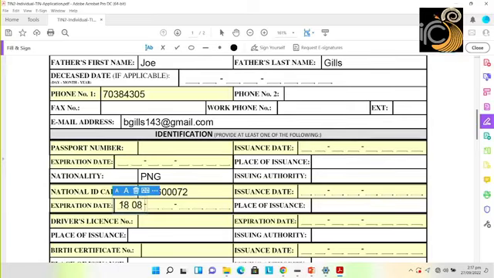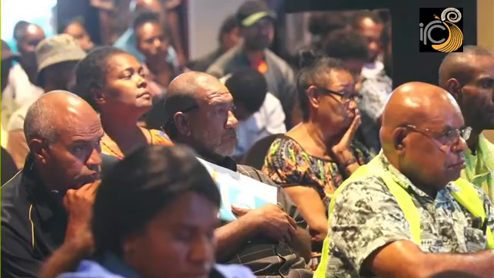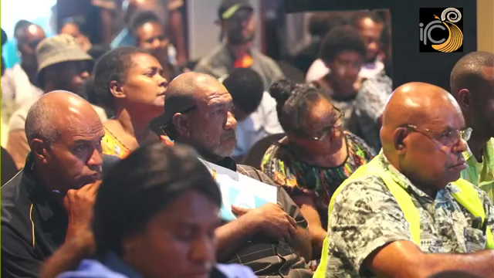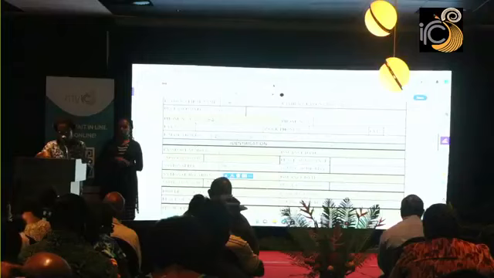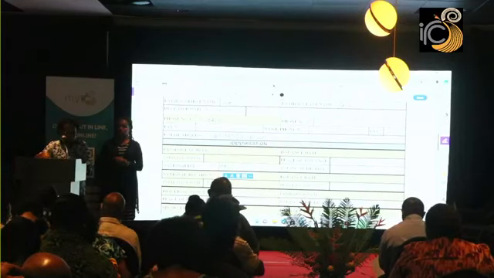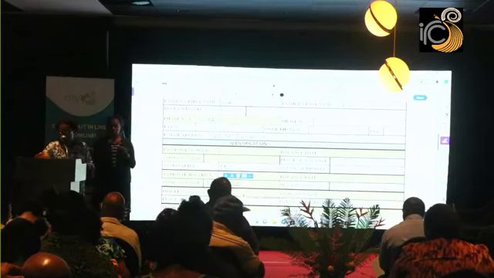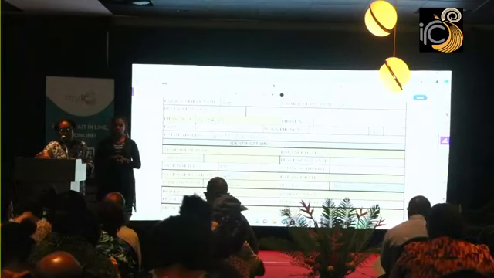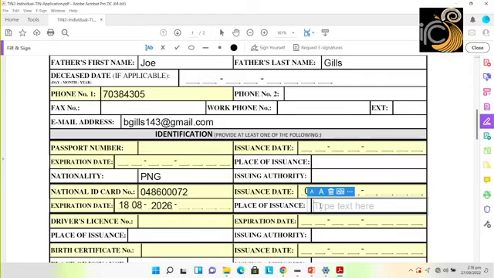NID, issuance date. Issuance date is 8th of August, 2022 or 2021, sorry. 2021? 2021, not 2016. Okay, the expiration date. Okay, place of issuance would be the issuing authority. So in this case, NID is issued by Department of Community Development. So we'd put Community Development there, the department that issues that NID.